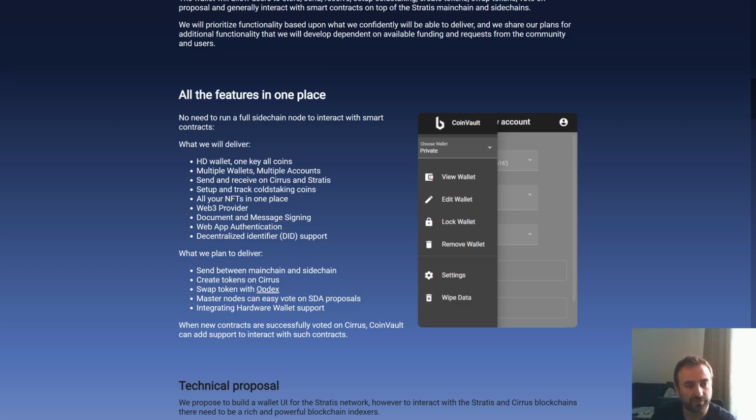I have to add also that when new contracts are added to Cirrus and successfully voted, we can look at adding functionality that will support such contracts in the future.